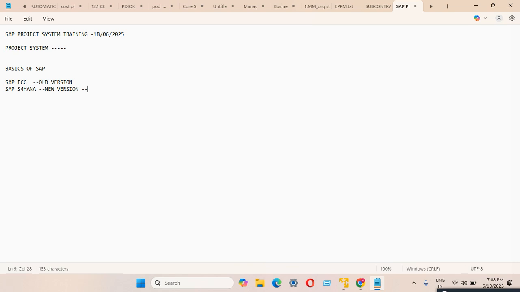In S/4HANA we have on-premise, and then we have cloud, both public cloud and private cloud. So these are the two options. The latest version is 2023. Okay, the latest version is 23.